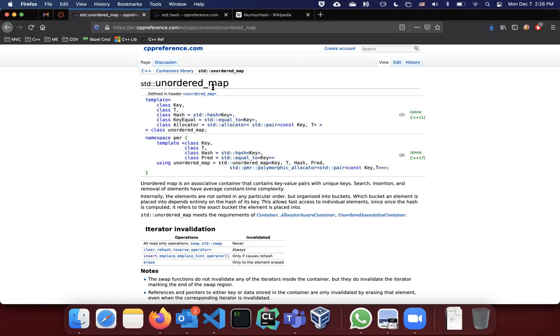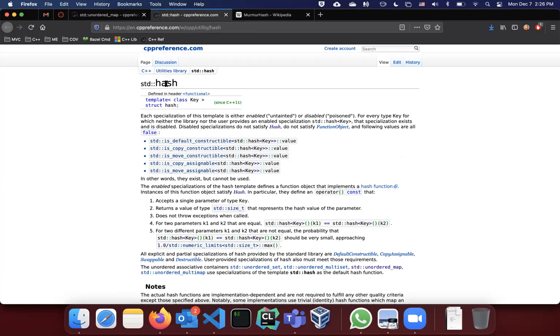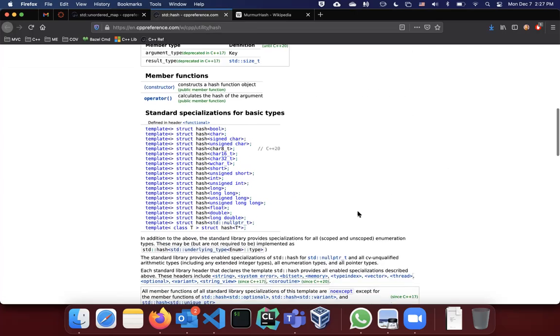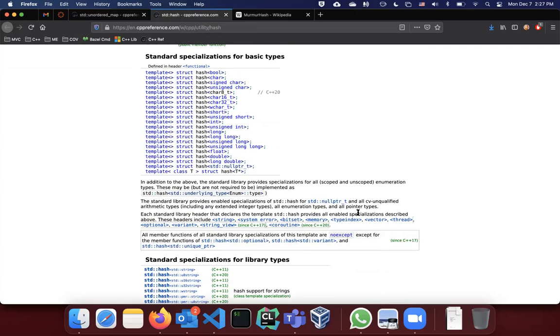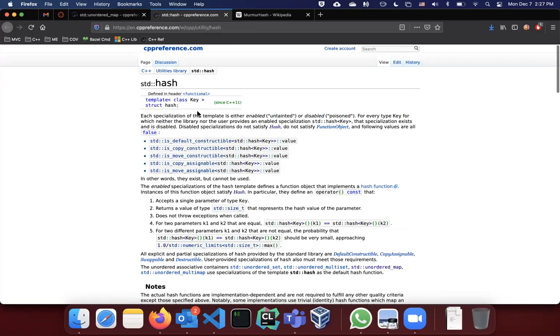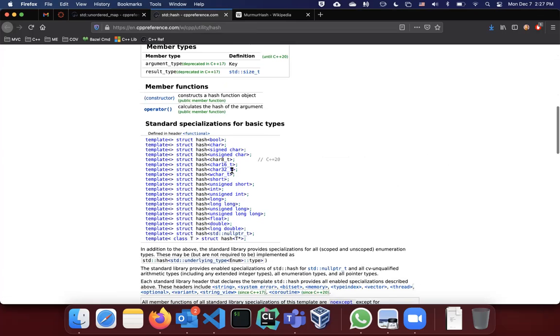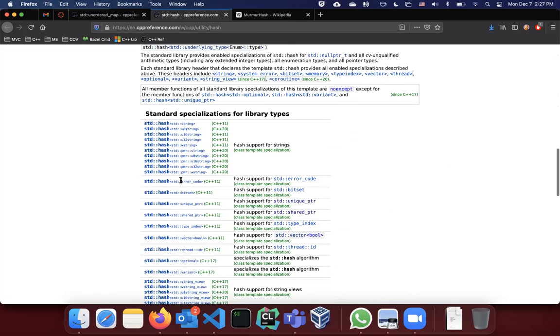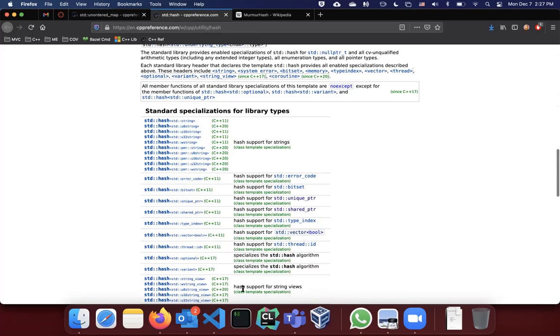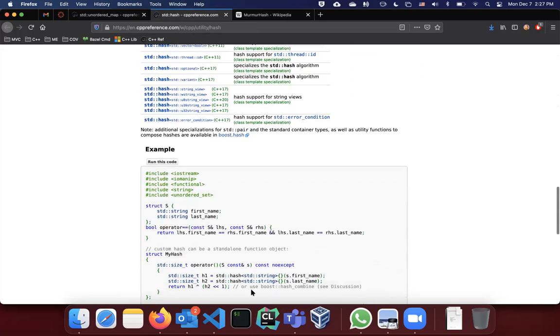Now, this unordered map is going to use a hash function that's basically defined as a function object, std::hash. You can use this in your program, obviously, and this is defined as a template. The basic types are already defined for you, and it also supports the string types.